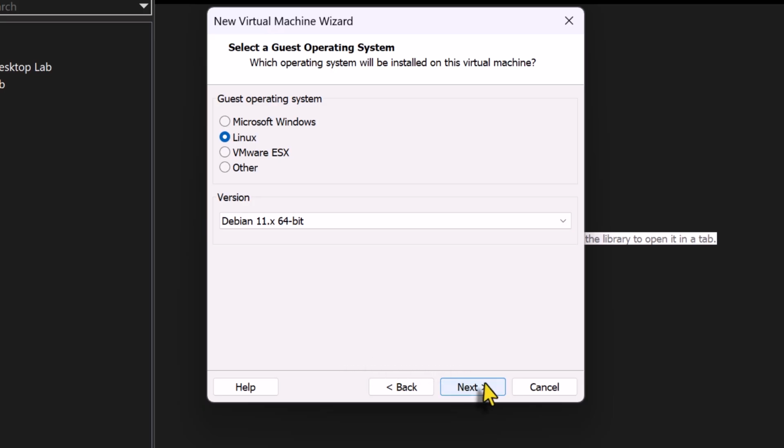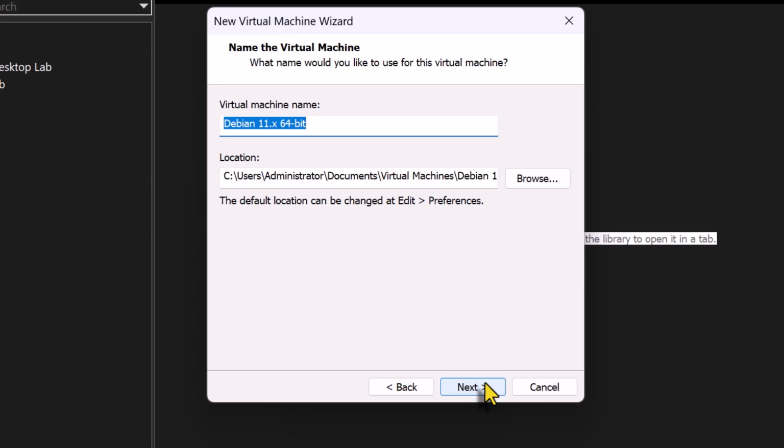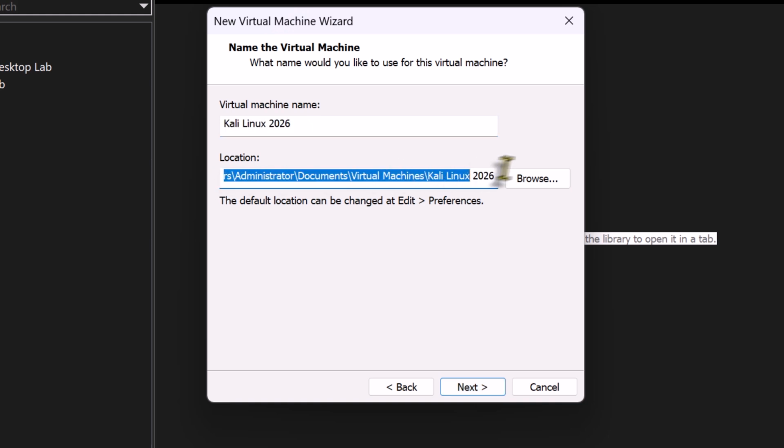Click Next. Now it is asking you to name your virtual machine. You can name it whatever you want. I'm going to name mine Kali Linux 2026. You can also see the location where the virtual machine files will be stored.